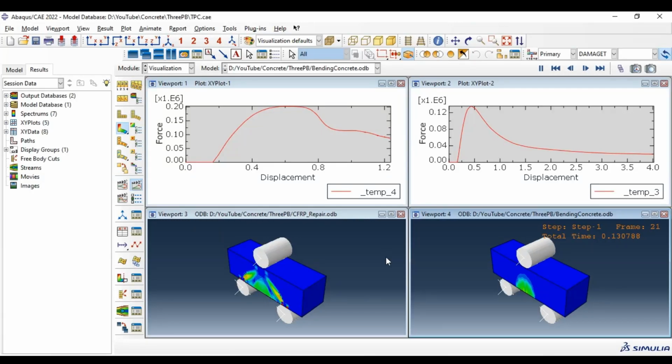Hi everyone, in this video tutorial we will use composite material for strengthening our concrete specimen in the 3-point bending test. We will use the composite material to add more strength to our concrete specimen, and we will see the effect of our composite on the strength by getting the maximum force reached after strengthening our specimen. Let's get started.